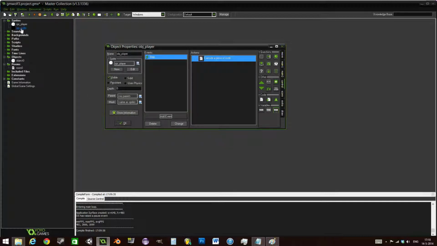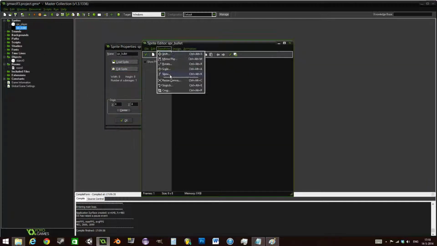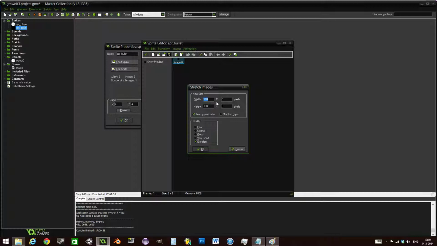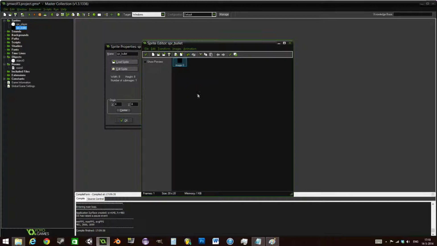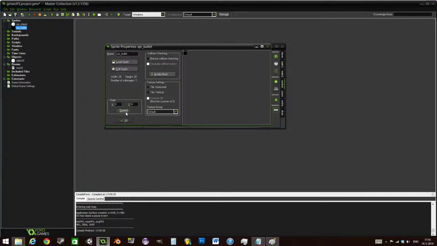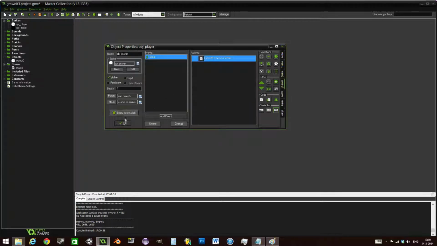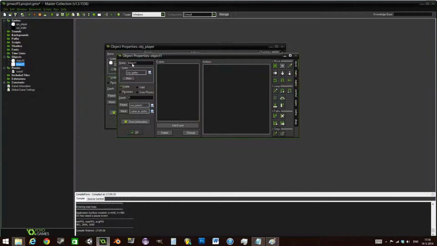Now we want it to shoot the bullet. Now the bullet I might have made a bit small. Let's stretch it maybe 250 percent. There you go. So now it's about 20 length and 20 height. And let's create a new object for it. So create a new object button, obj_bullet. And let's take the spr_bullet.